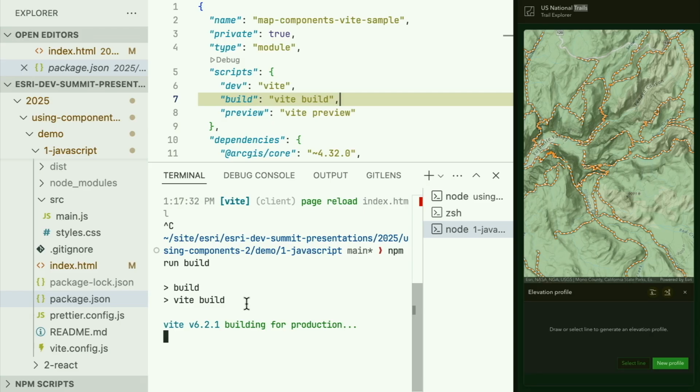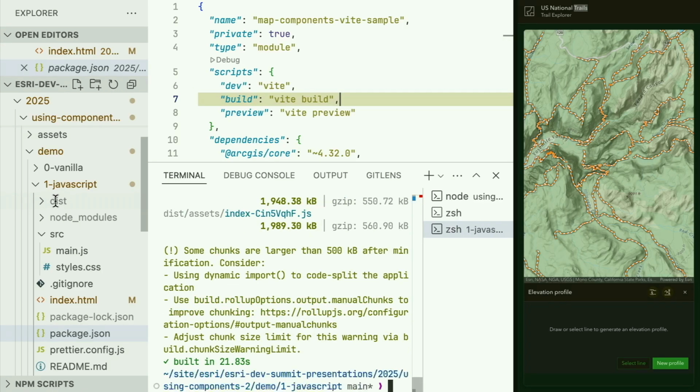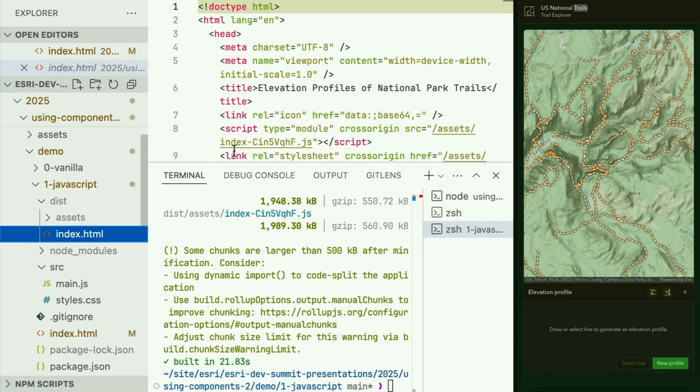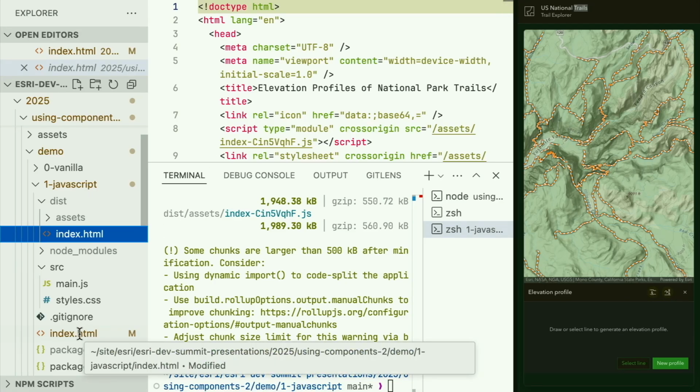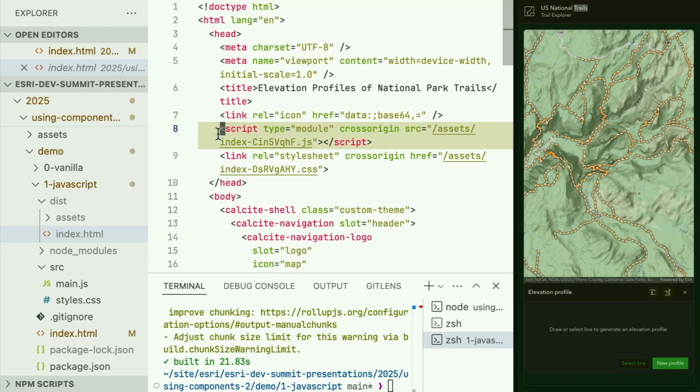Once the build finishes, you will see a dist folder appear in your package folder, and dist contains the output of the build process. So if I open a dist folder, there are two things here. First is the index.html, which is similar to the index.html you wrote here, except it has been processed by the build tool to add the necessary script and link tags for you.